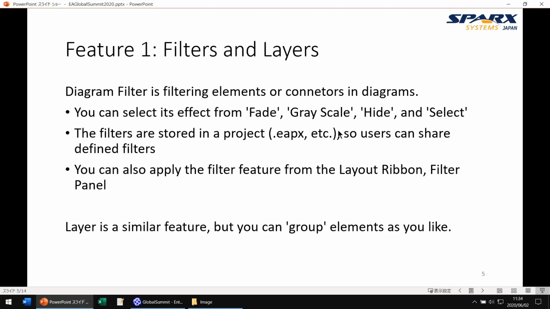First, I want to tell you filters and layers. Layers are a very new feature. It is added in the version 50.1. The filters can be used in the older versions. Basic behaviors is the same in these 2 features. I want to show you these features in the demo.